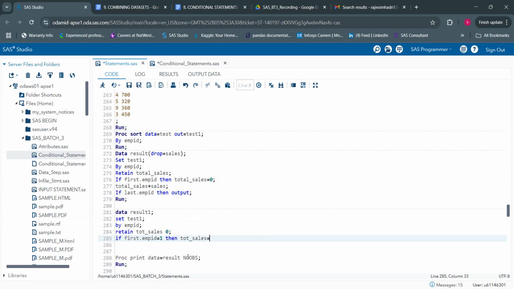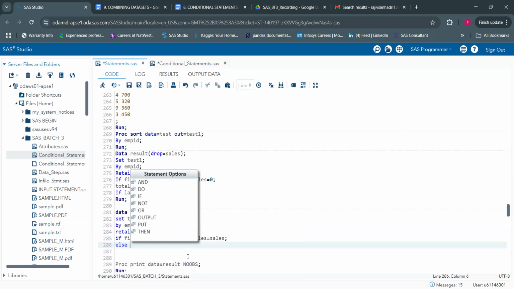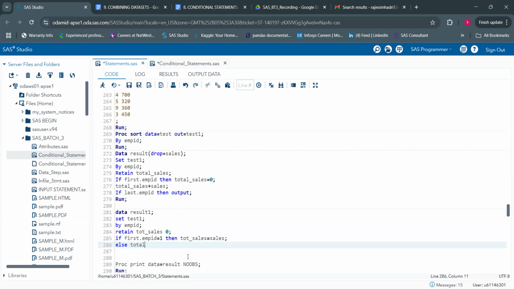0 plus, sorry. So what do we want? We need the first one, so what should we have? In order to have the same total sales record, total sales equal to total sales plus sales. Else, total sales equals total sales plus sales. Yeah, right? Run.